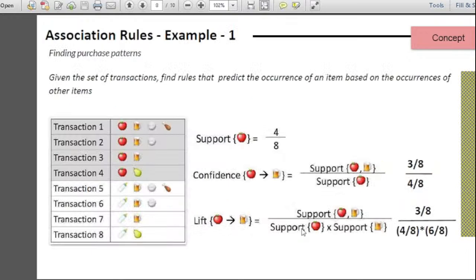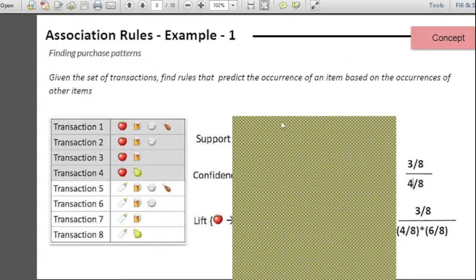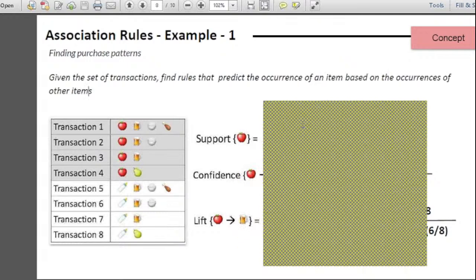Okay. So let's take a look at this example. Given the set of transactions, find the rules that predict the occurrence of an item based on the occurrence of other items. Okay. So what you have to tell me is, first, look at the transactions. There are 8 transactions. Just take a closer look.